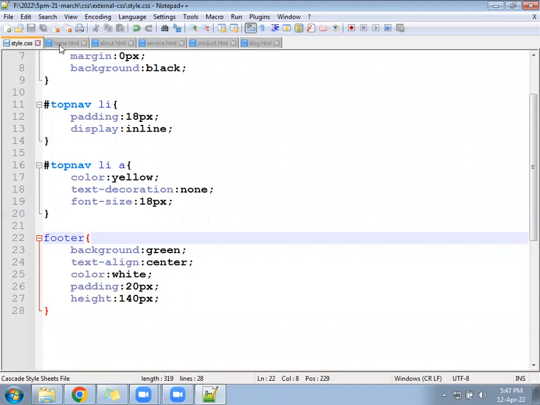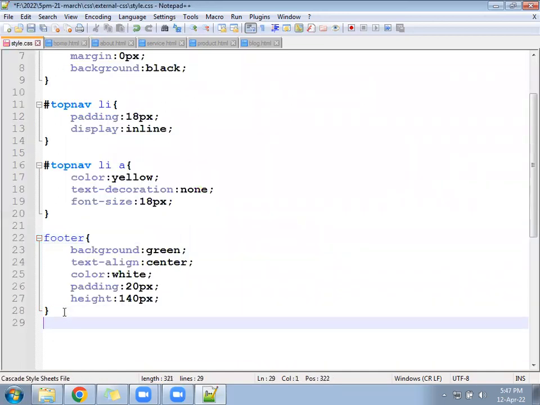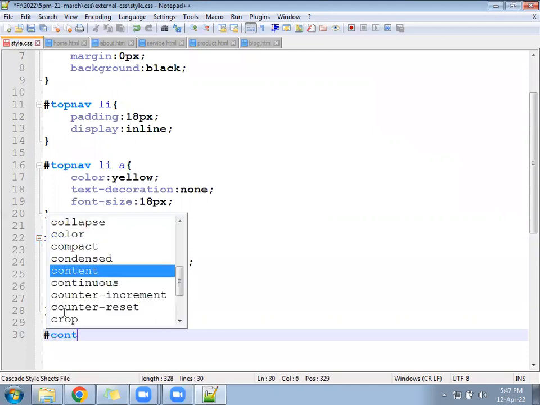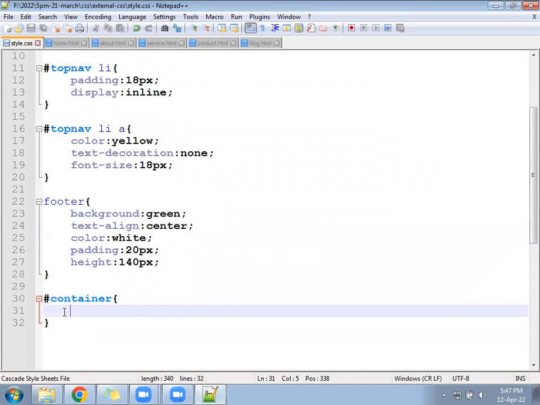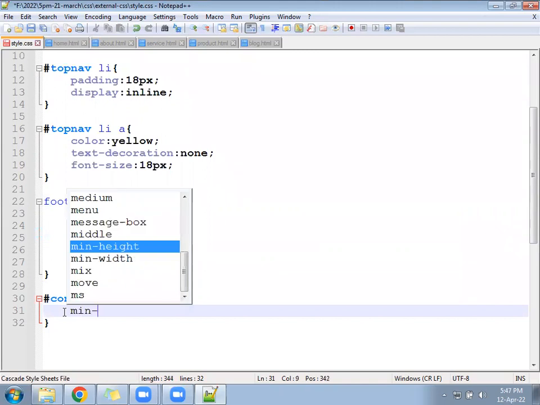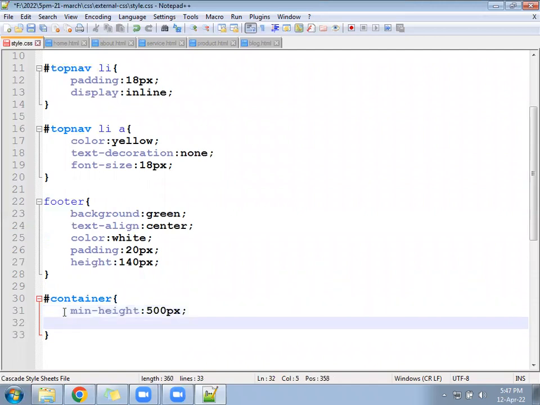Next, you have to write the CSS for container. Container is the ID, so we can use it here as container. Under container, we can write a minimum height. Minimum height of container somewhere 400, or maybe you can give 500. Then padding inside container.